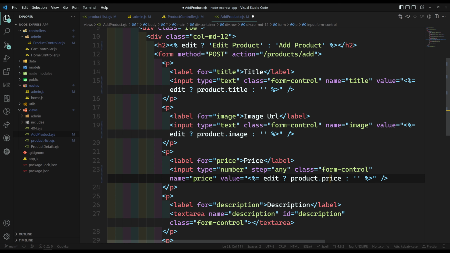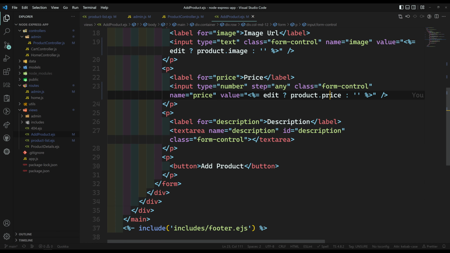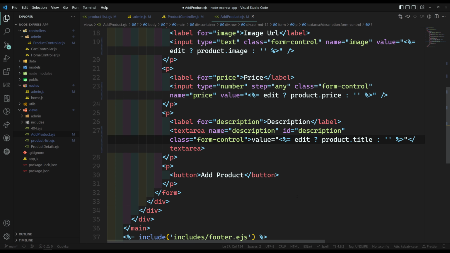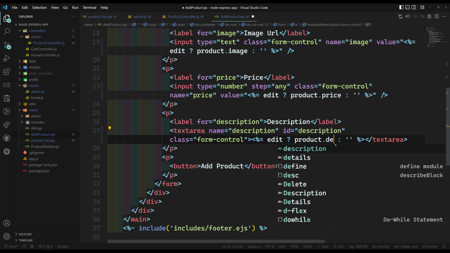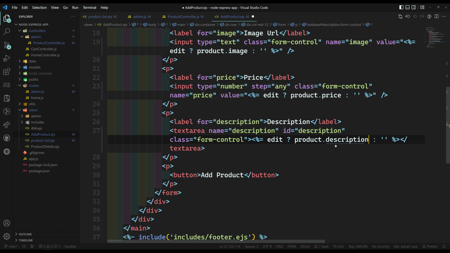Sorry, price. Now the last one is description. Here there is no need for us to add the value. Why? Because we need to add it as content, not as a value attribute. So here I can use description. That's it.